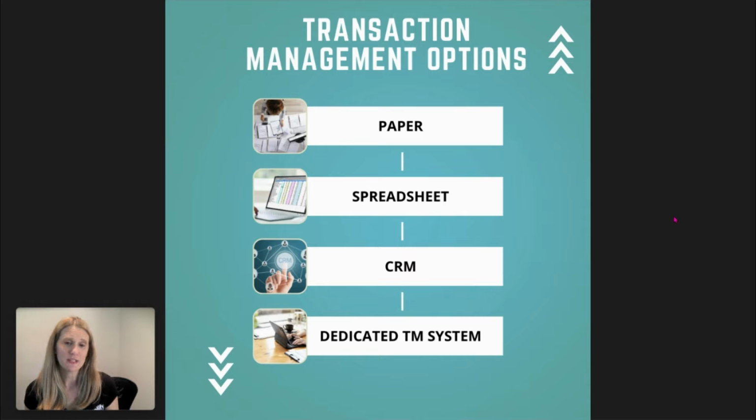The other option is there are some CRM programs that have a transaction management software built in. Brivity is one of those. Brivity is very complicated to get started as a CRM. If you are an agent and you are looking to use a transaction management software for you or your team, I would not recommend using your CRM for this.